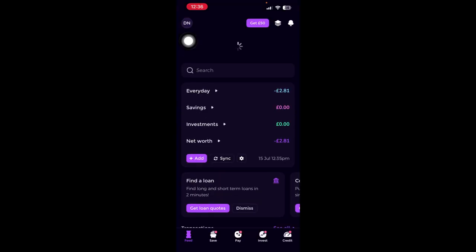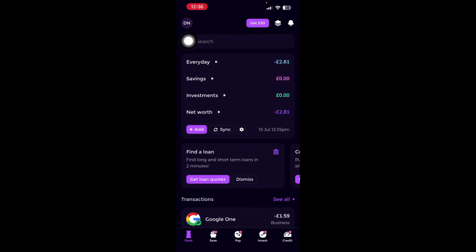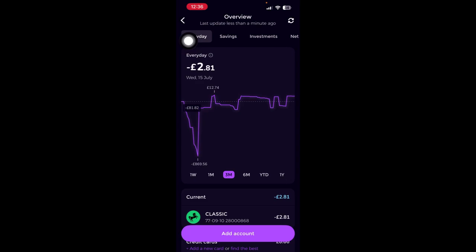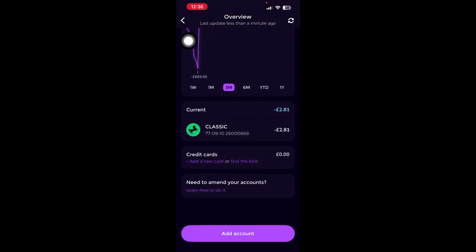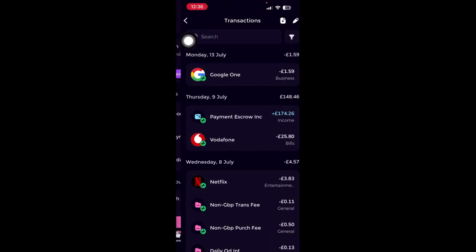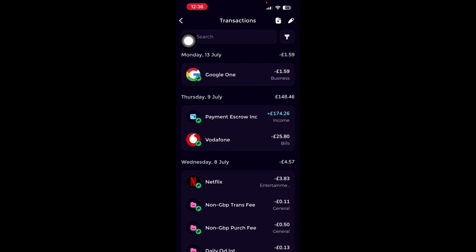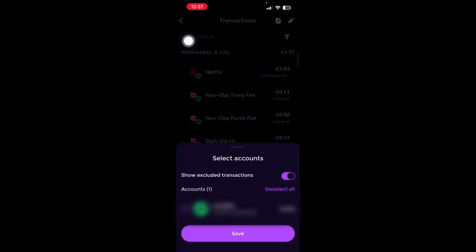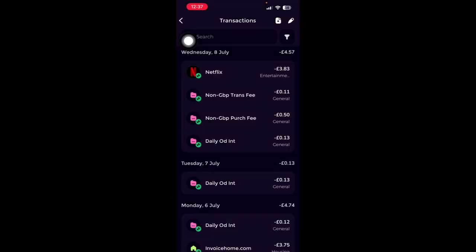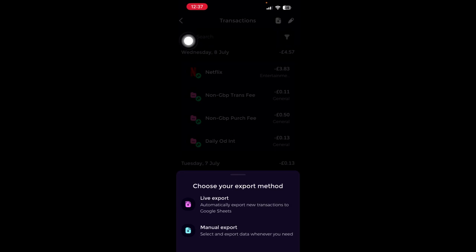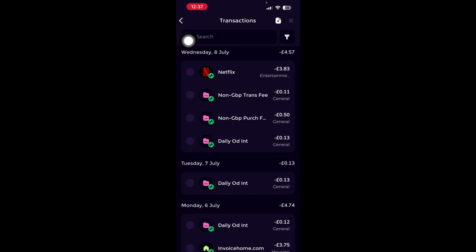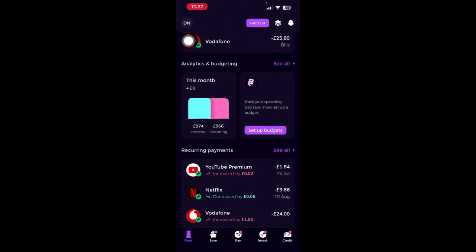On the feed page, they have all of this information. It will be split up into different ways. So net worth every day. If you click on here, we can see all the information regarding that. Here we can go on to view transactions and see all of the transactions. And we can filter them from here, filter the different accounts, etc. And also we can export transactions to Google Sheets or manual ones. And here we can delete and edit any transactions.